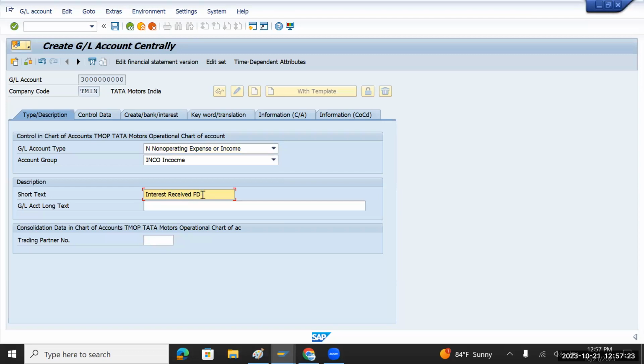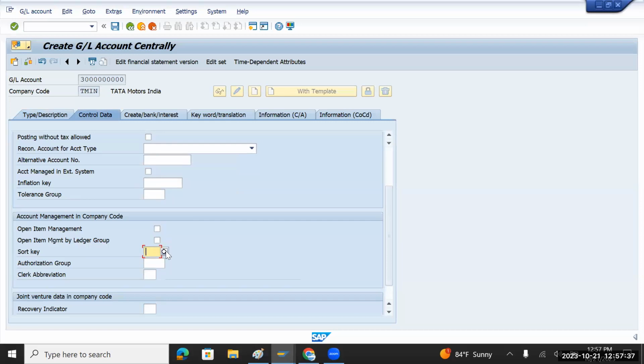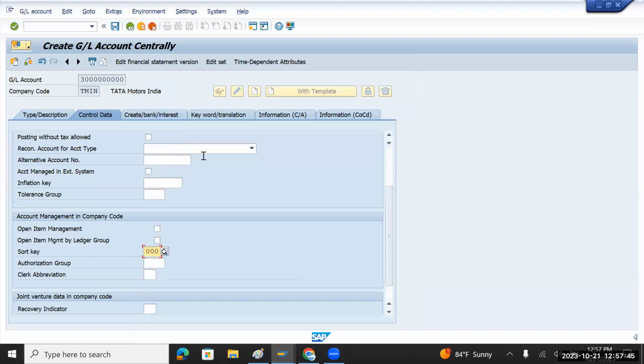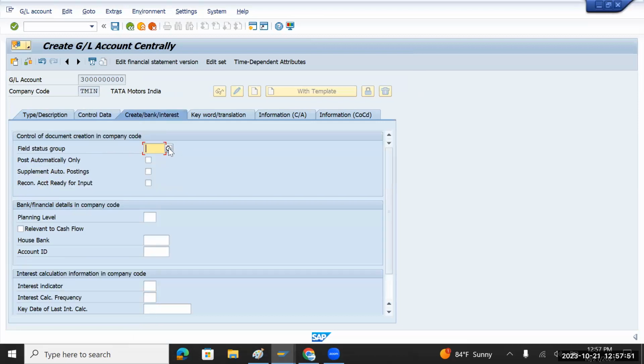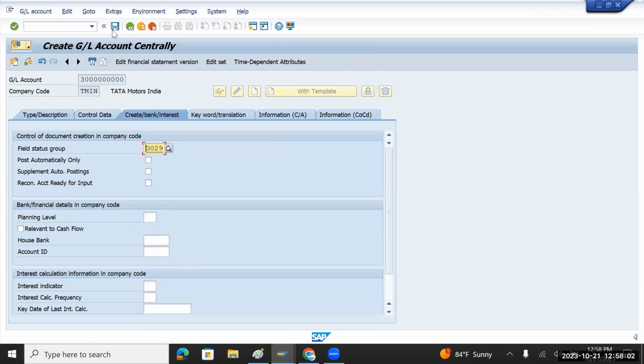So you have received the interest. This is not your core business, but you have received interest against the FD. So you can mark it as non-operating income and expenses, and give sort key as Z001, and create bank interest. Here under this one, I will give G029. For revenue, we mostly use Z029, and save this.